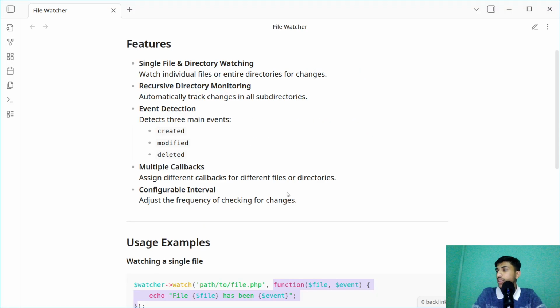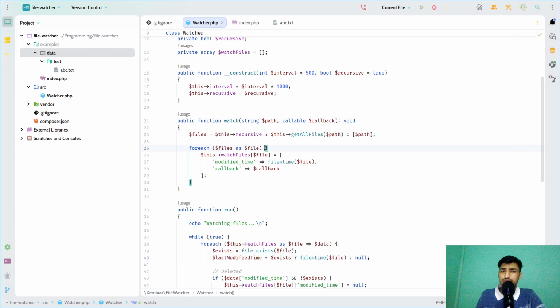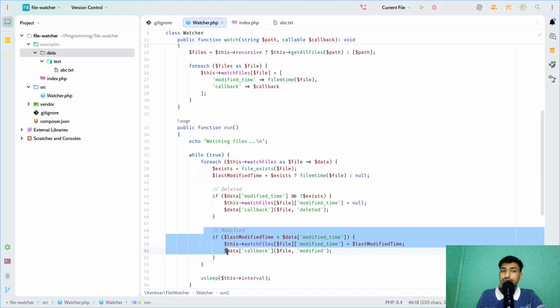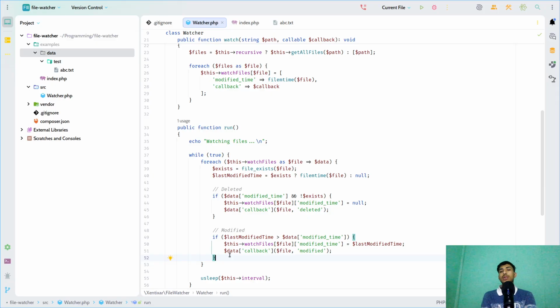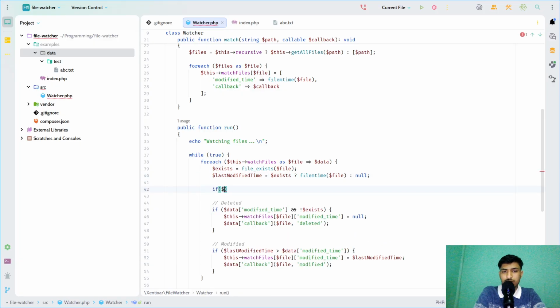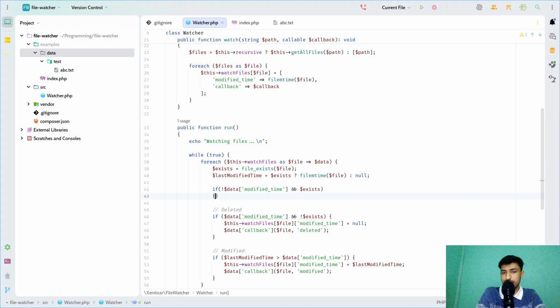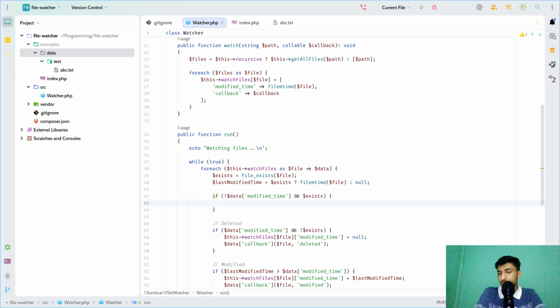So what can we do for the created event? It's for the deleted one, it's for the modified one. So now what we can do is, if we don't have the modified time but the file exists, so it's the new file, right?